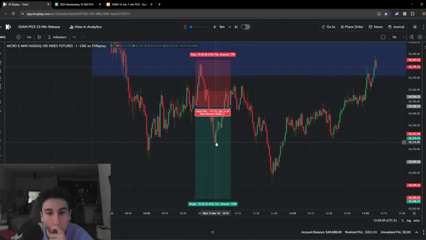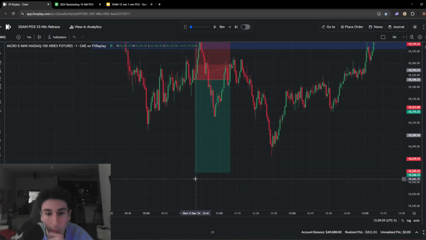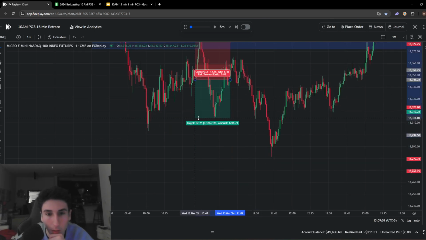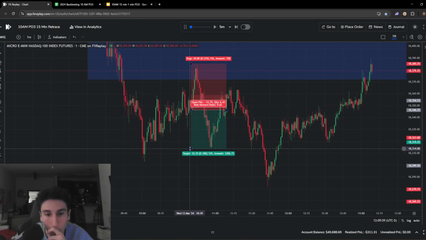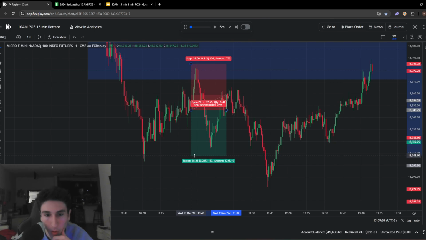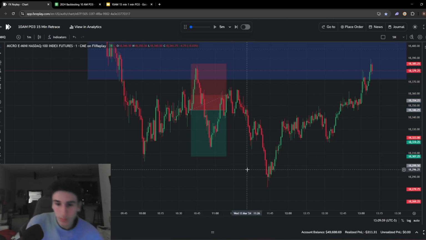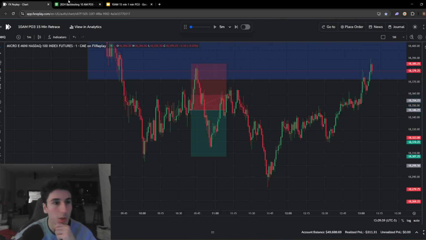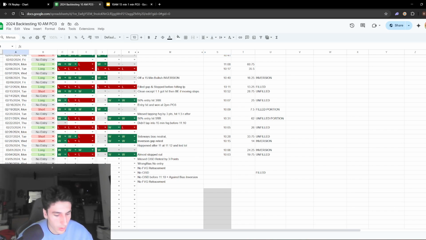So there you go. That was a 1-to-1 hit, I believe, or not. It might have not been actually. We didn't hit a one. Oh no, we did down here. Okay, stupid. So 1-to-1, then move stops to break even. So 313. Is that where we're at? Yeah, 313. Short.